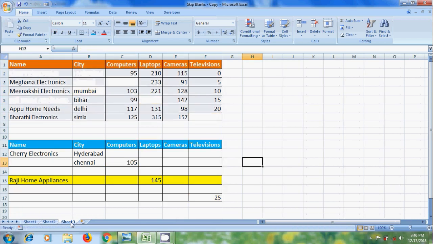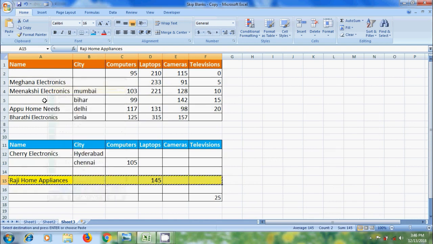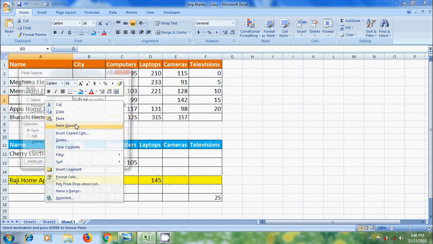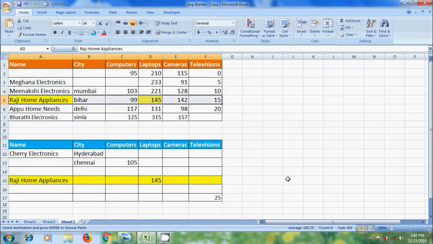And we can also use the same procedure for individual rows or columns. Right click, copy, select the cell, right click, paste special. And notice that it is not considering the formatting applied in blank cells.